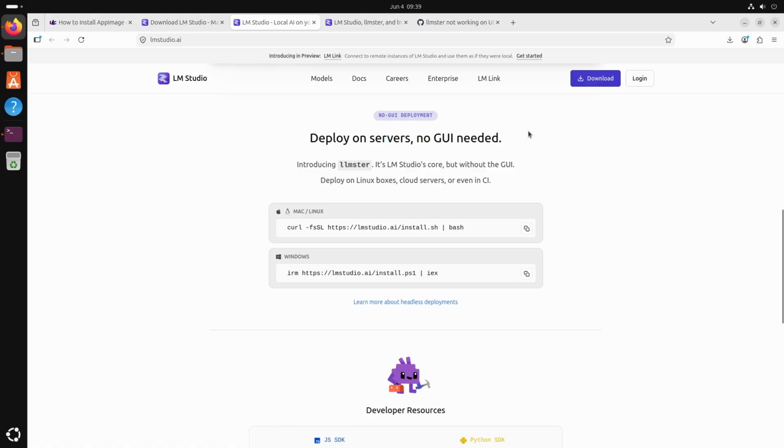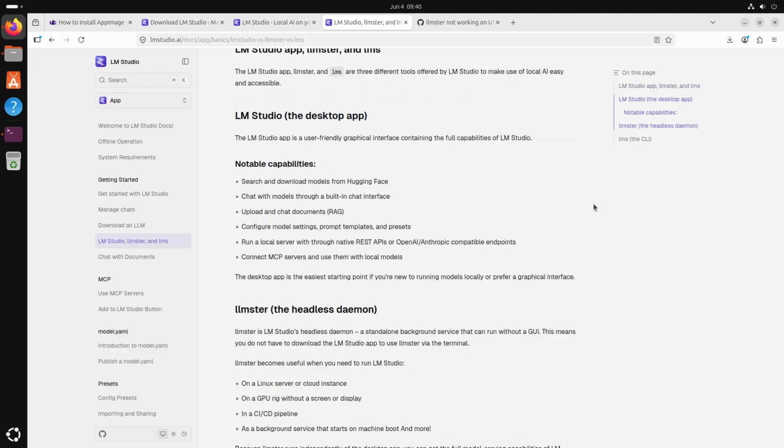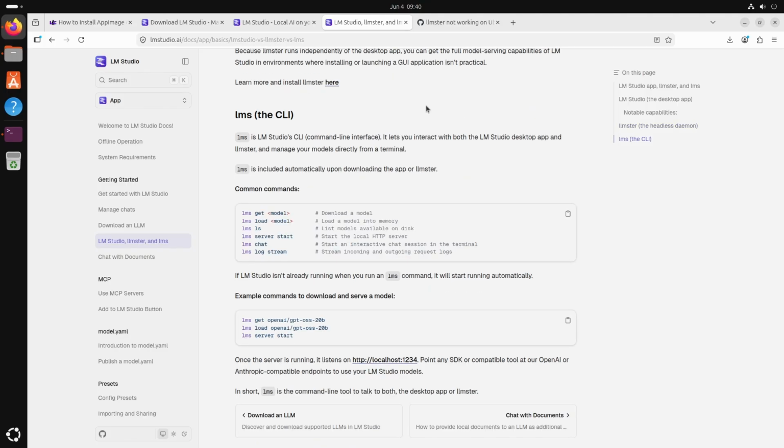Next thing I want to show you is this LM Studio LLMster installer on the main page, which is not working correctly. If you open the official documentation for LM Studio, you can read that LM Studio app, LLMster and LMS are 3 different tools, where LM Studio is the actual desktop application, LLMster is a Linux service which runs in the background, and LMS is the LM Studio command line interface that lets you interact with LM Studio Core from your terminal.